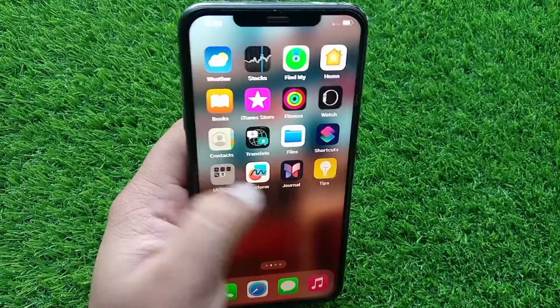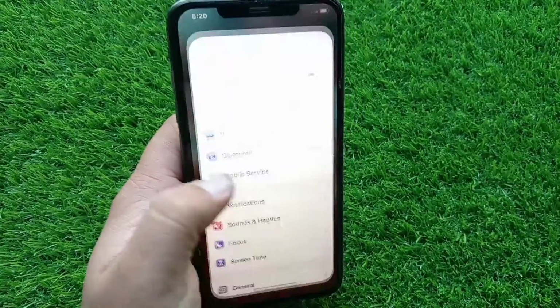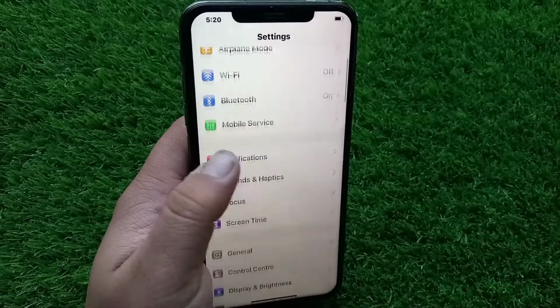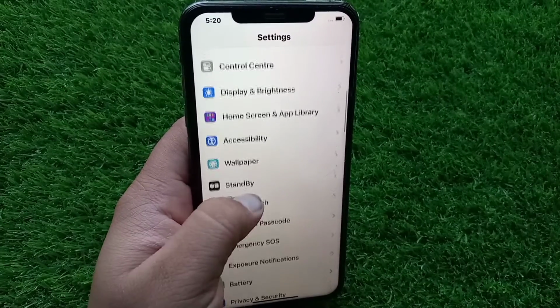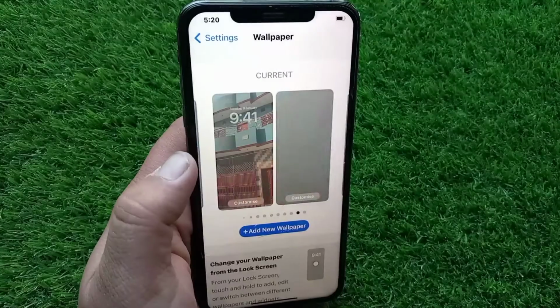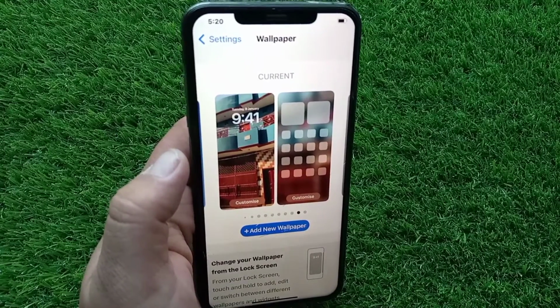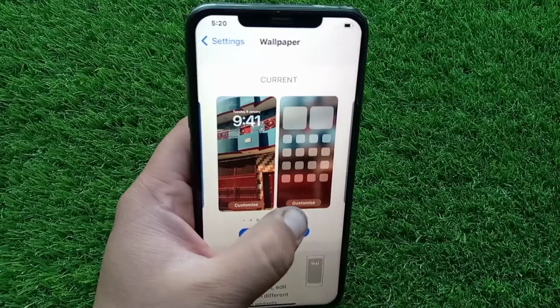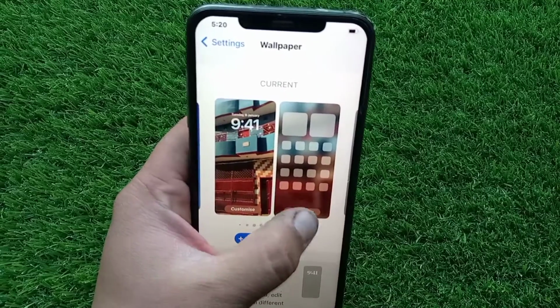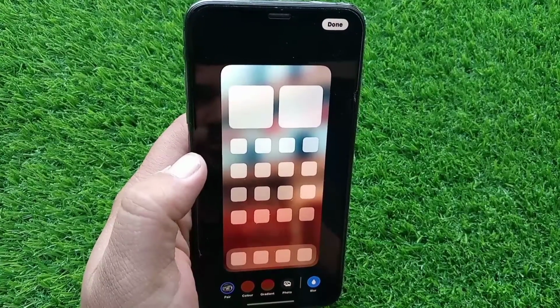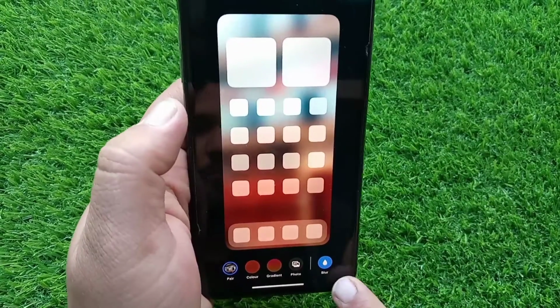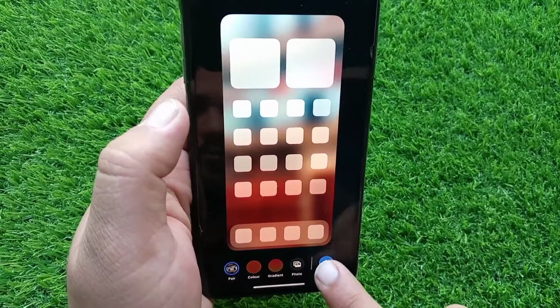First, launch the settings menu on your device. On the settings menu, swipe down to find wallpaper and tap on it. Now tap on customize wallpaper. Here turn off blur option at the bottom right corner of the page.